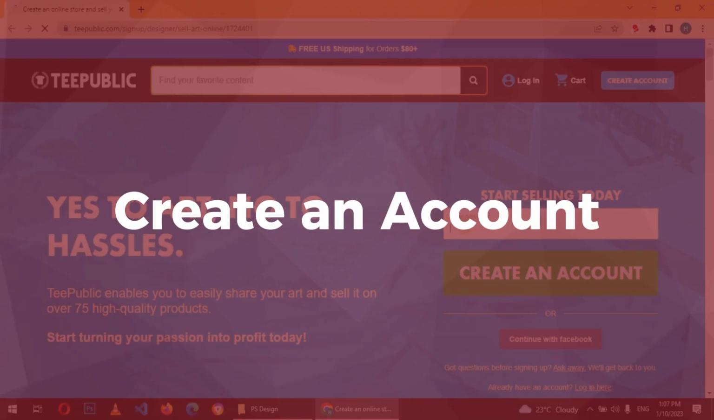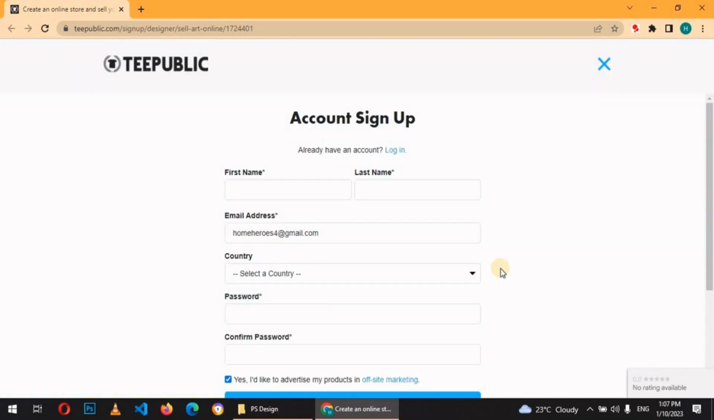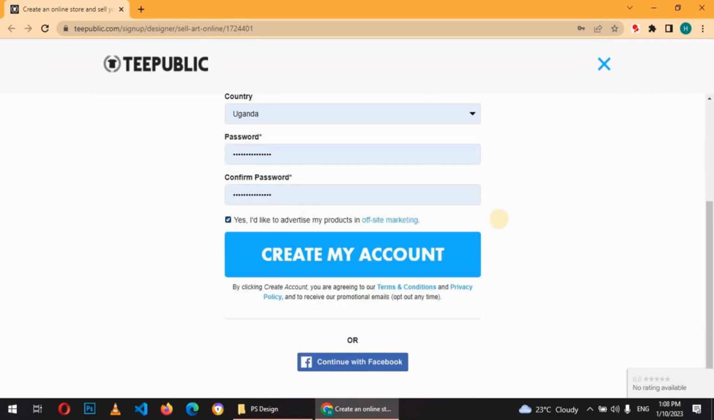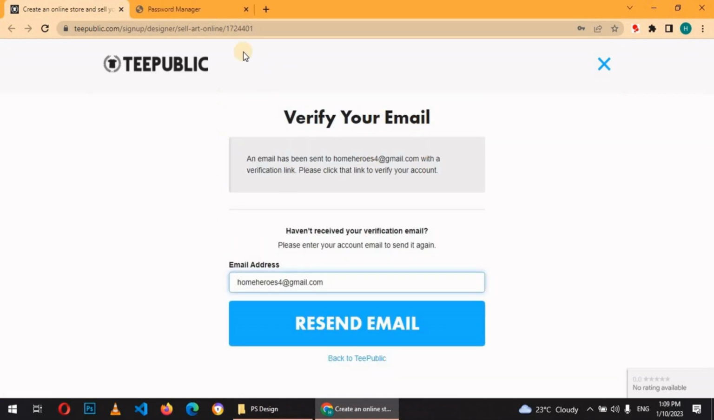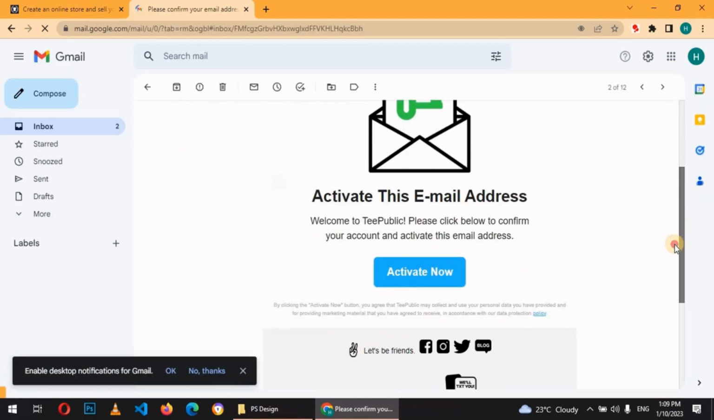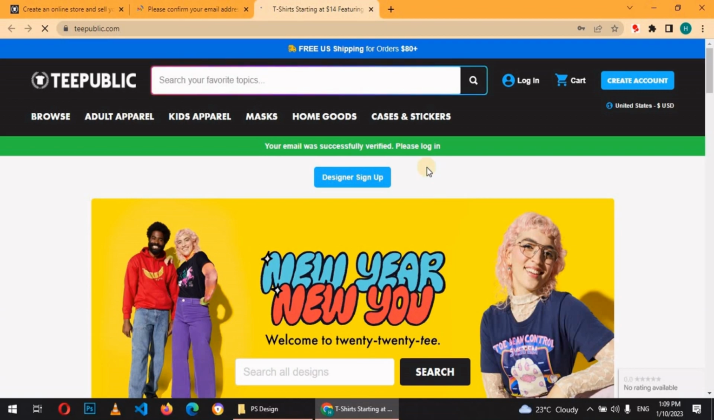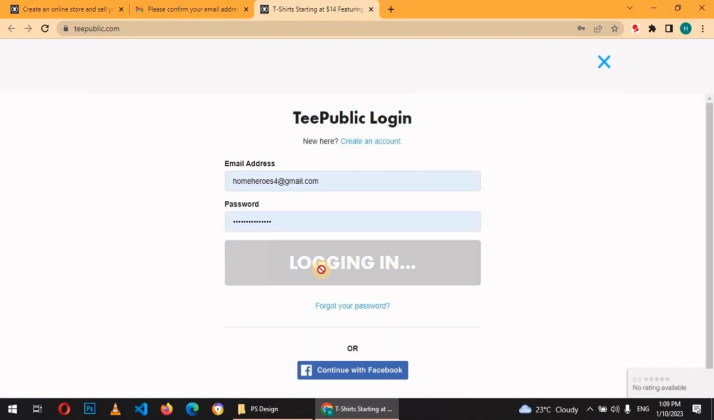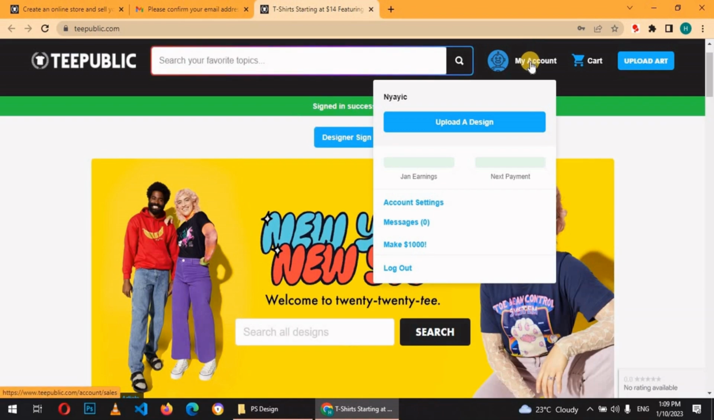What you do is put in your email address and then click on create an account. It will ask you to put in your details and create a password, then click on create my account. A verification link has been sent, so log into your email account and activate your email account. Click on activate now. Once you have activated, you can now log into your account. Click on login and now here you have your account dashboard.